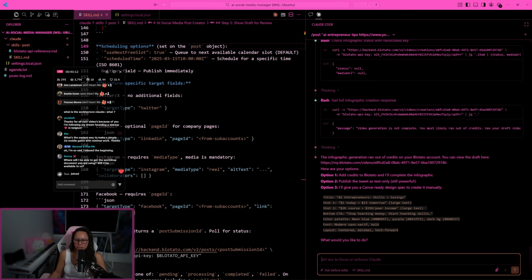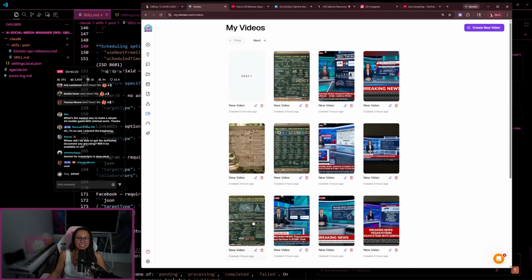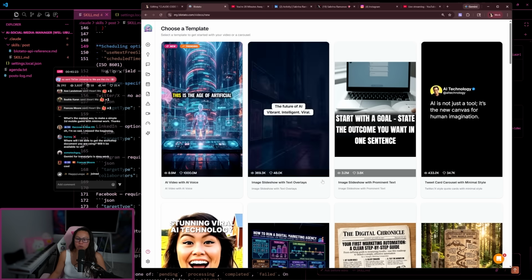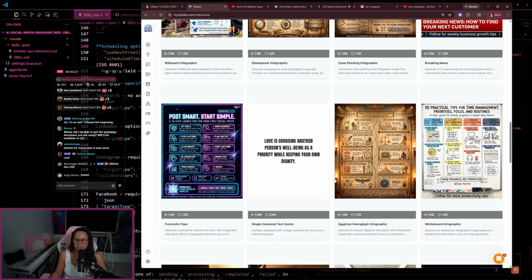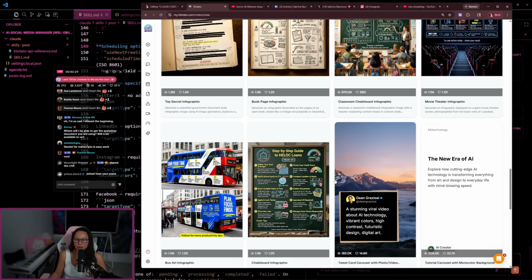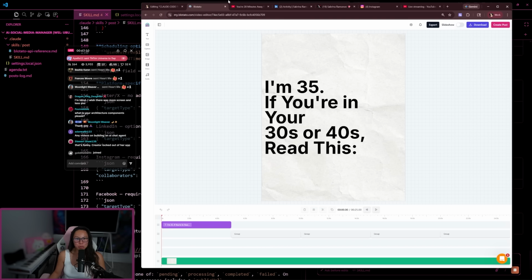Okay, let me try a template that doesn't cost any credits. Okay, use a carousel template. I forget the names of my carousel templates. So if I click create new video here, you can see different templates and stuff. I'm trying to choose one that doesn't cost any AI credits or anything. Which one do I like? Oh, quote card carousel. Let's try that. So it should be published soon.